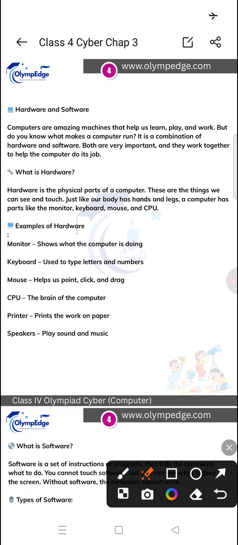For example, we have the monitor. The monitor is a hardware of the computer. We can see and touch the monitor, right? And what is the function of the monitor? It shows what the computer is doing. It looks like a TV, right? And it shows what we are doing on the computer, right?